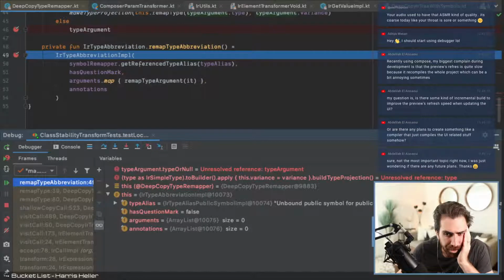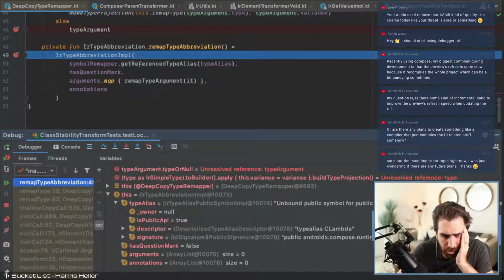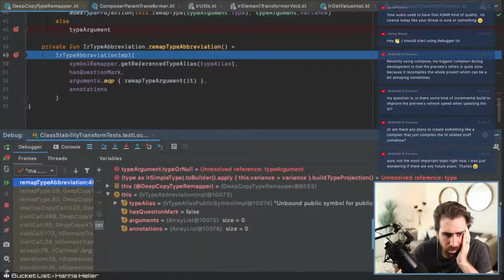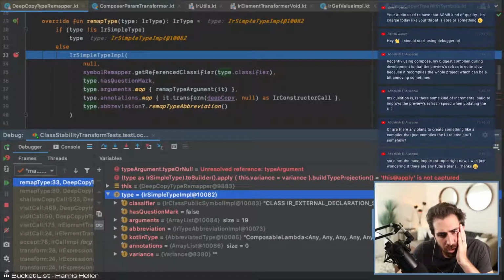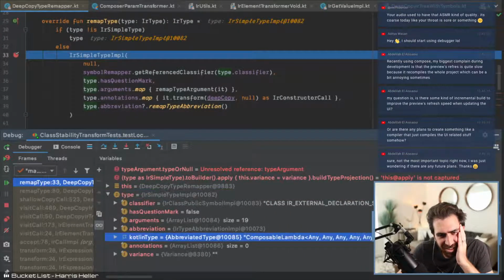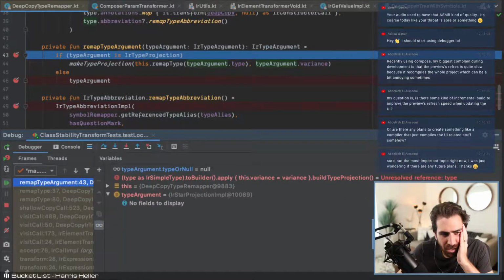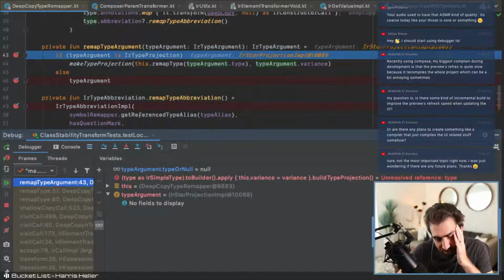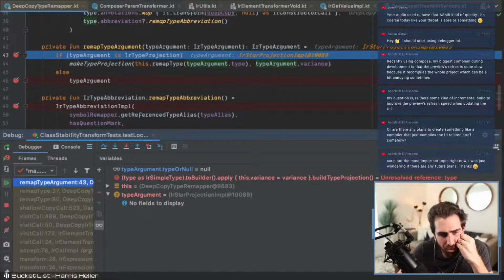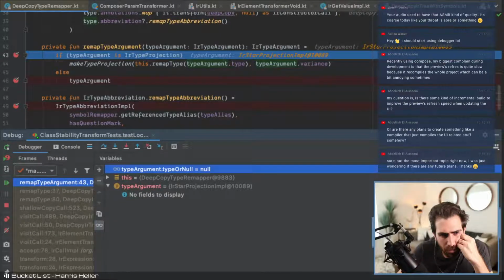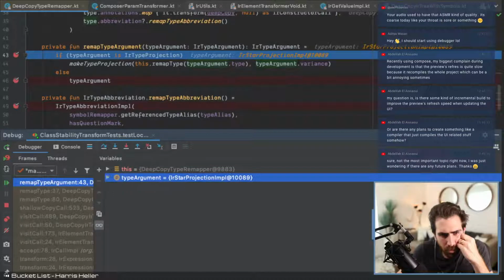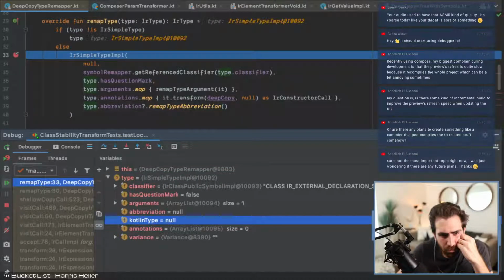So this is a type abbreviation. What's the type alias? Oh, all right. C lambda, whatever. It's fine. Oh, these are all... so that's where all these came from. Okay, so that was in mapping the composable lambda function. Star projection.